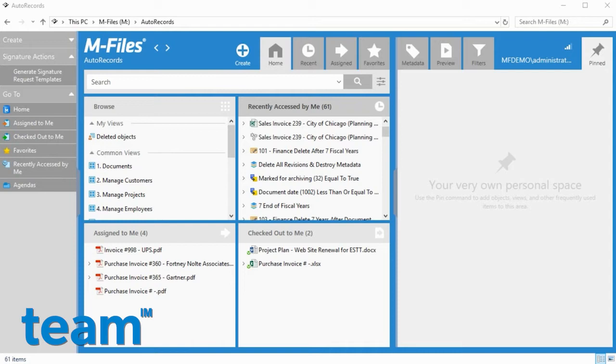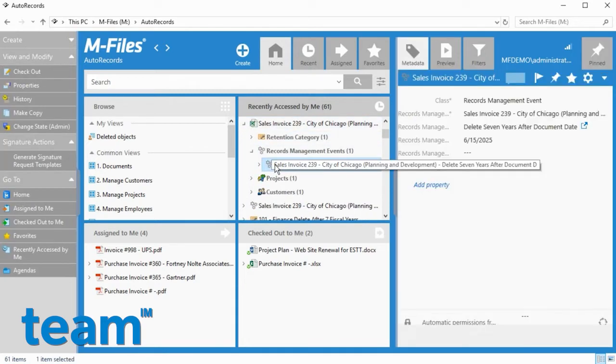and the entire organization. Team Informatics AutoRecords leverages native M-Files capabilities to give records managers unprecedented visibility into every scheduled event in the system. The records management event determines what actions will take place and when those actions will be performed. Drilling into the M-Files structure, authorized users can easily see pending records management events.